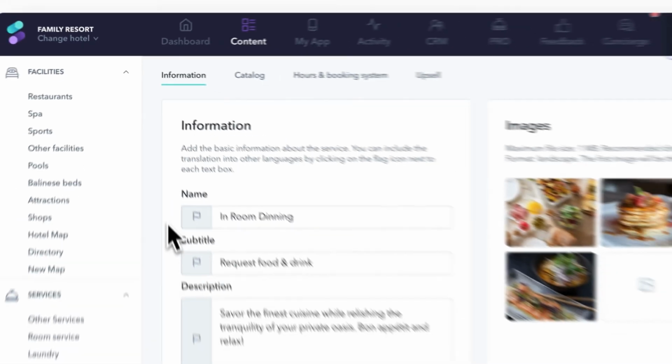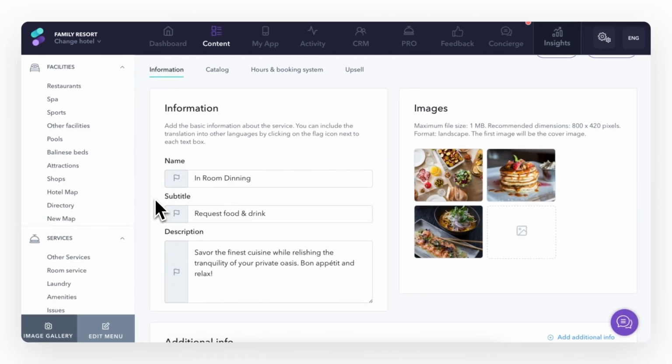First, add the name of your service, then add a subtitle. This text should be short and can work to simply explain to guests what they can order through this service. For the description, you can add more information about the service, such as the type of dishes the guests will find. On the right side, you have the Images module, where you can upload images that will appear to the guest. The maximum file size is 1 megabit, and the recommended dimensions are 800 by 420 pixels.